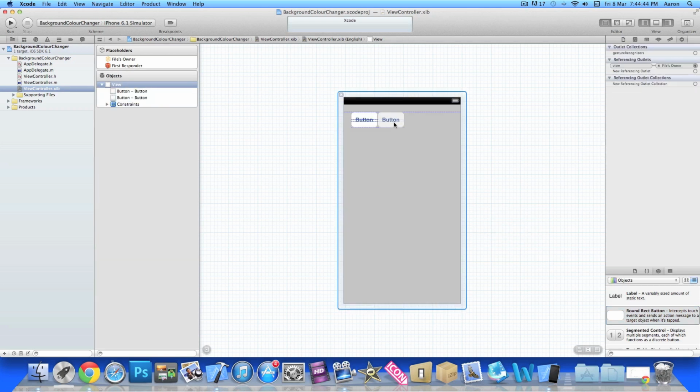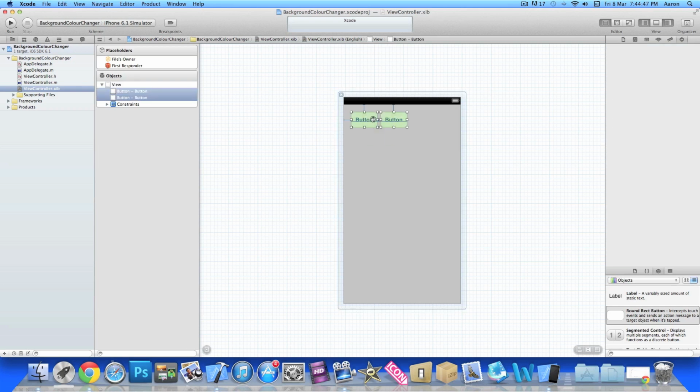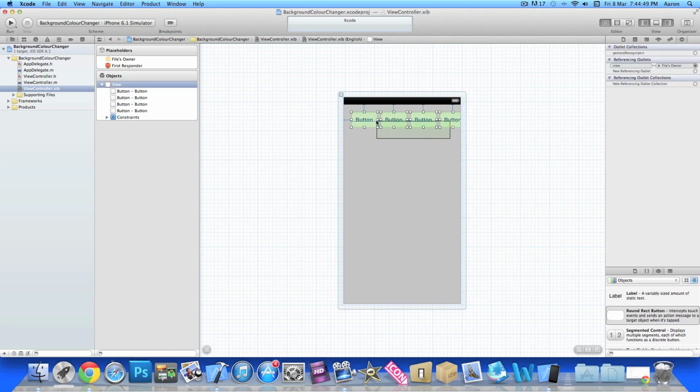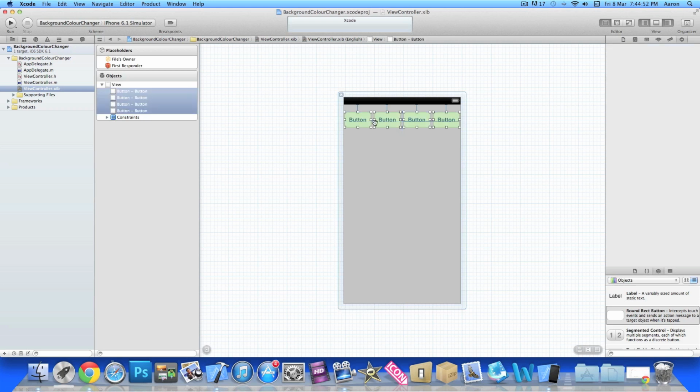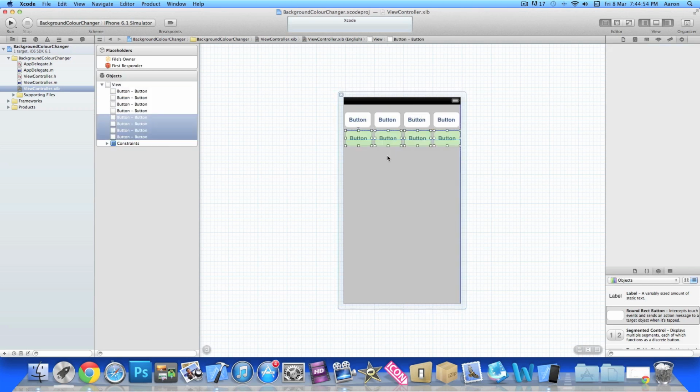Now as we've got 8, I'll just place 4 on the top row, and we'll just centre them, and a further 4 underneath.